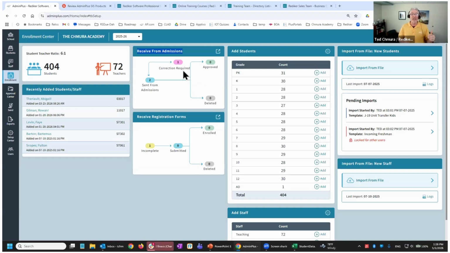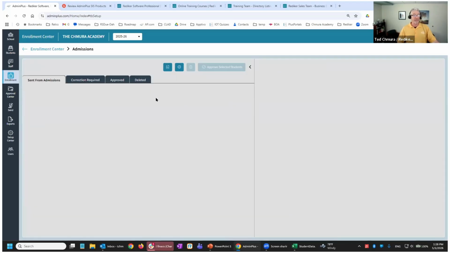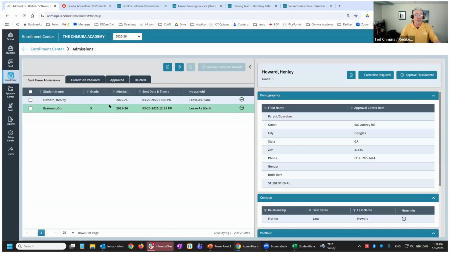Once they're actually ready to be enrolled, once they've gone through the process and, I don't know, submitted all their paperwork, signed any agreements, set up their payment plan, made a deposit, and now they are ready to be enrolled, the person using admissions will send them over to you. And you will see right here, I've got 2 prospective students over in admissions, and the admissions department is sending them on over to me, the registrar, to do my part, which is to enroll them into school, which I can do by clicking approve.